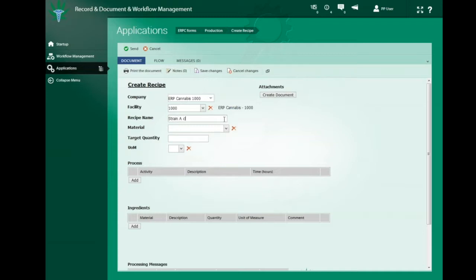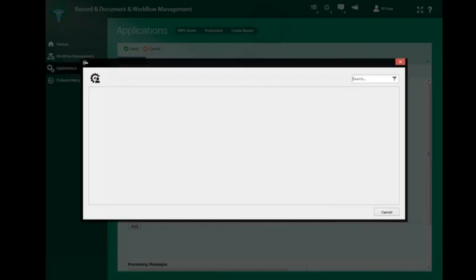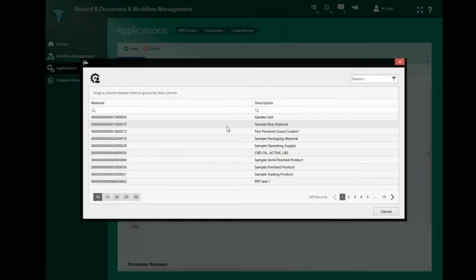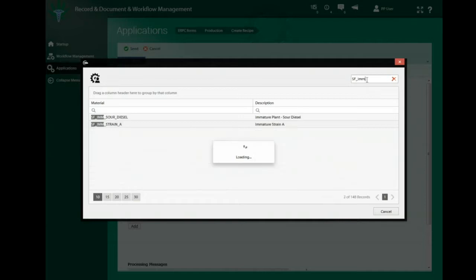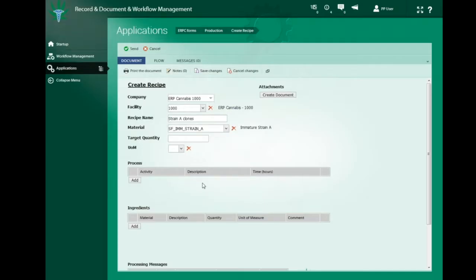So I'm just going to put in the information that's needed. In this case, I'm going to focus on a production type of order that's related to the clones. We have strain A in our demo system. If I go ahead and search for the type of product that we want to make, we're going to produce some immature clones, as we call them. They've been named based upon our standard demo nomenclature, which of course would differ for every type of company. And we're going to create a recipe for a target quantity of 100 clones.